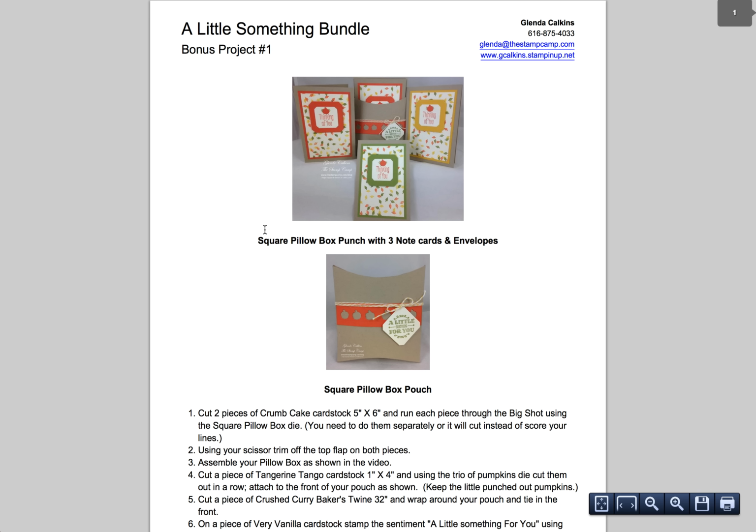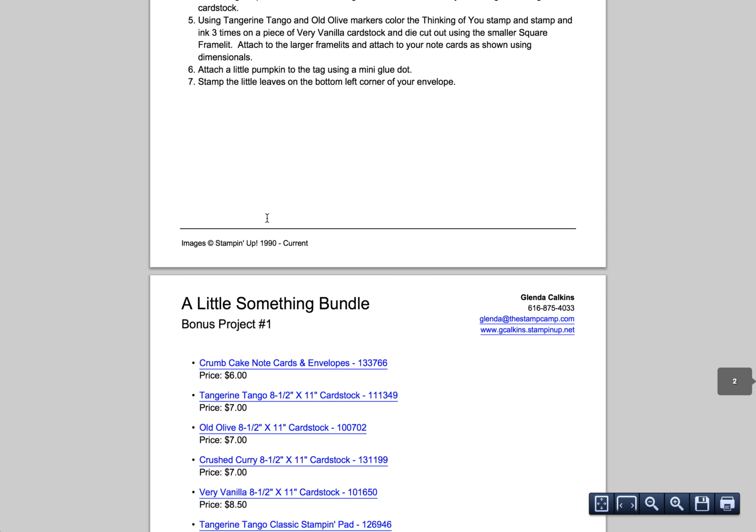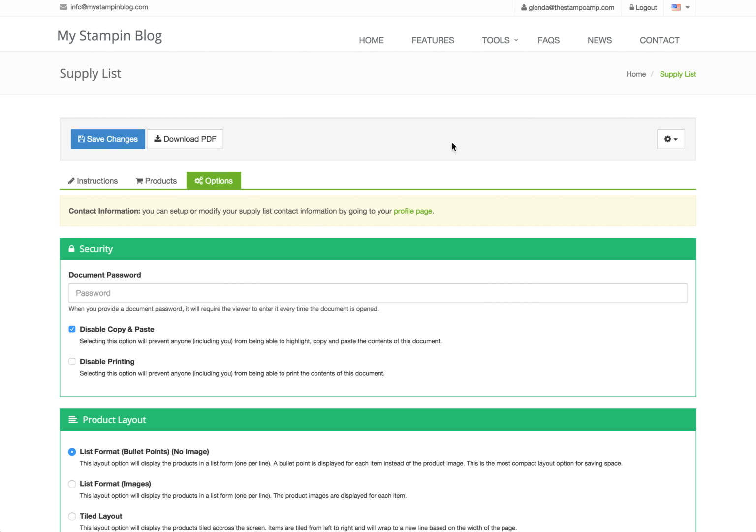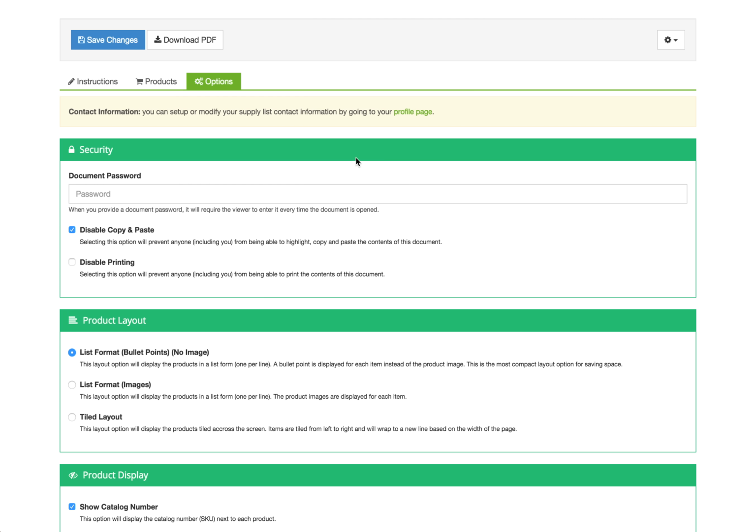Preview it one more time. No more password. Products look good. Okay. Now, when you're all set, let's open up our PDF again.